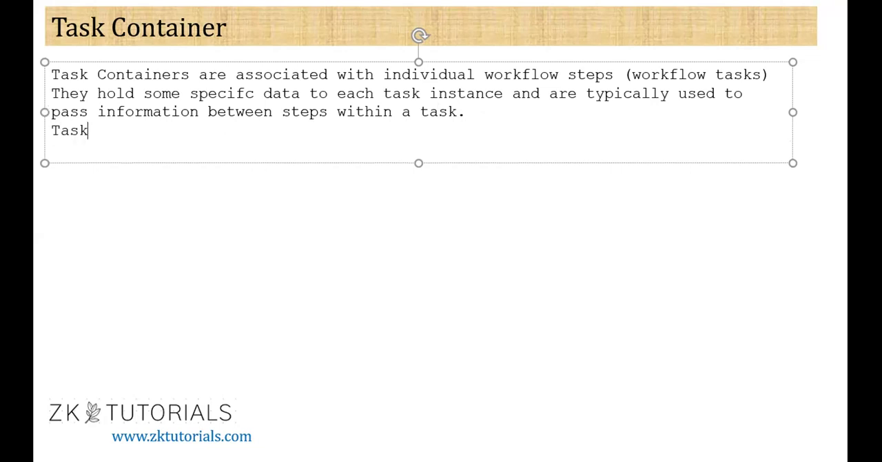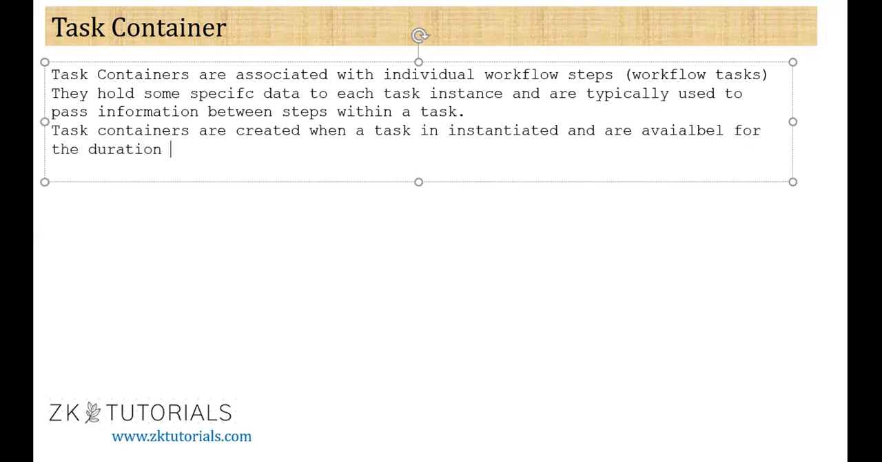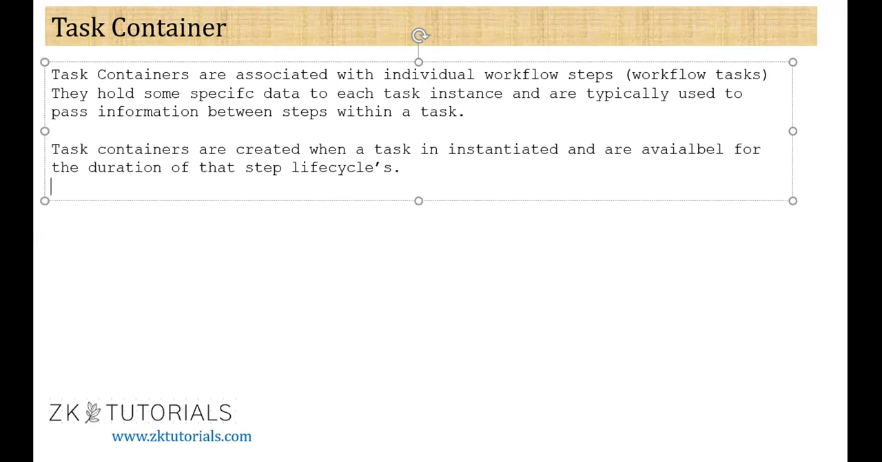Task containers are created when a task is instantiated, and they are available for the duration of that task life cycle, or that step life cycle, we can say. That is what the task container is. Is this clear, guys? This is all about the task container.